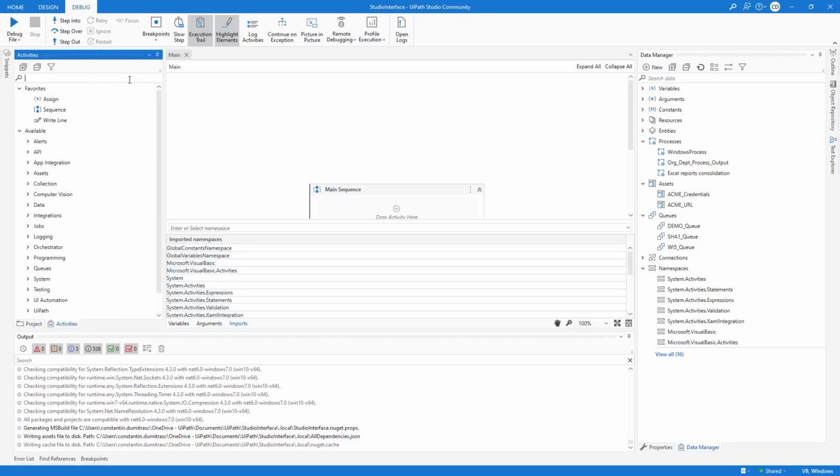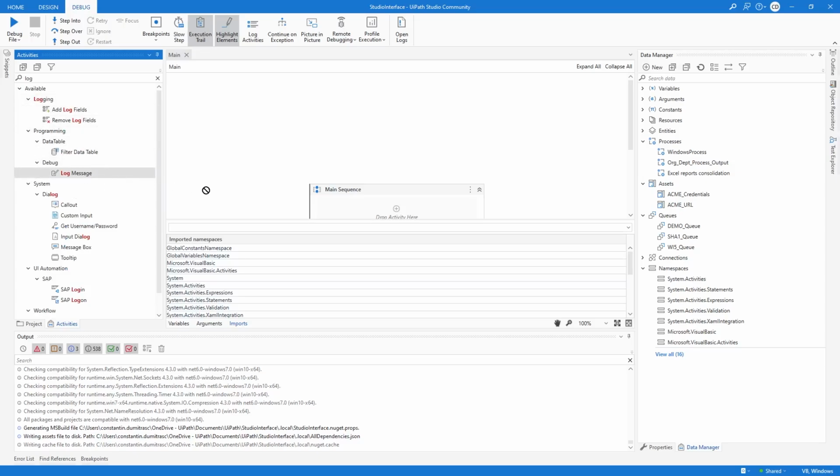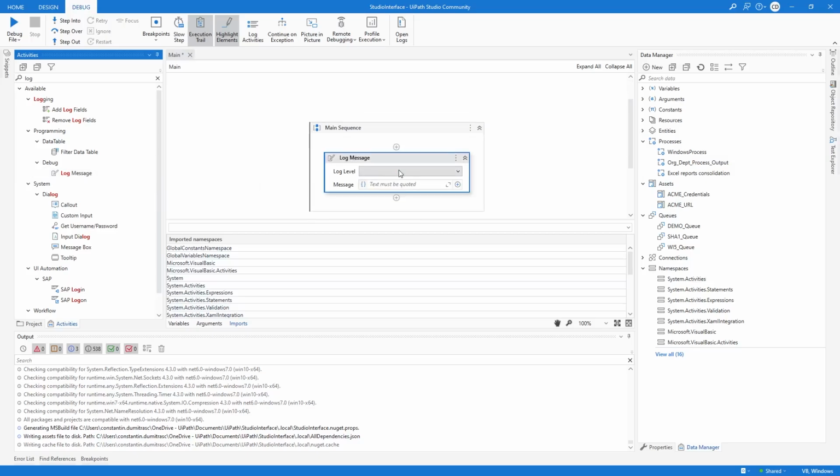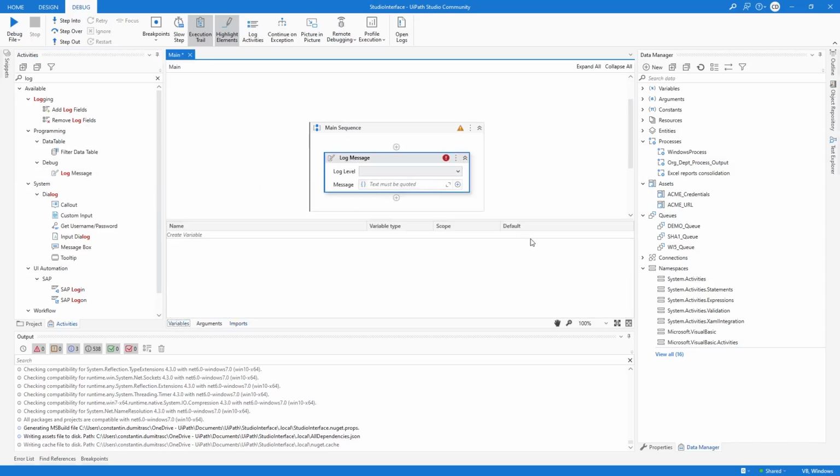Here, we can search for activities by name and description using the search box at the top of the panel. For example, let's type in log message. This activity writes the specific diagnostic message at the specified level. Then just drag and drop it inside the main sequence. Adding an activity to our workflow is that easy in Studio.